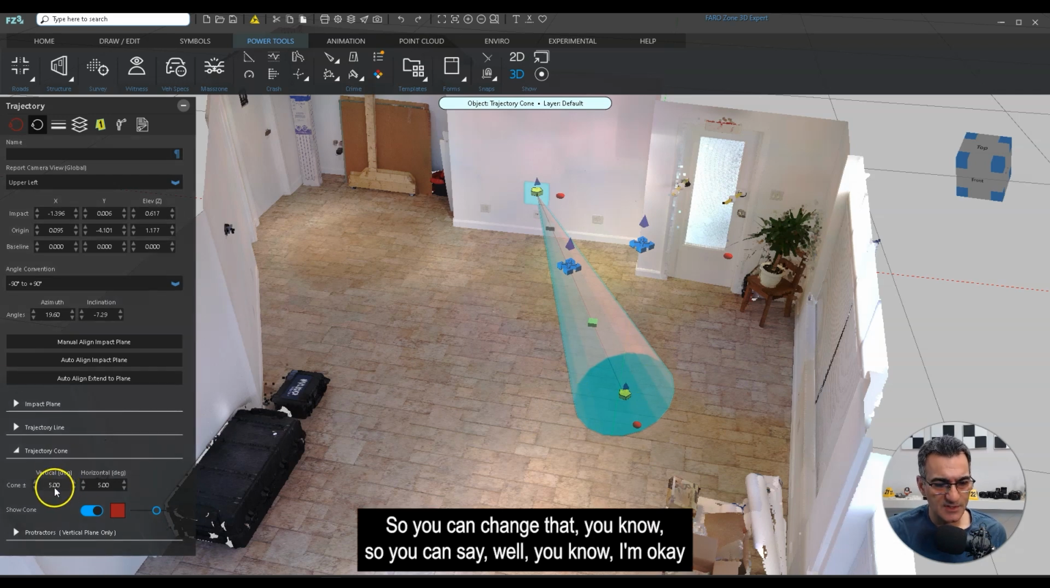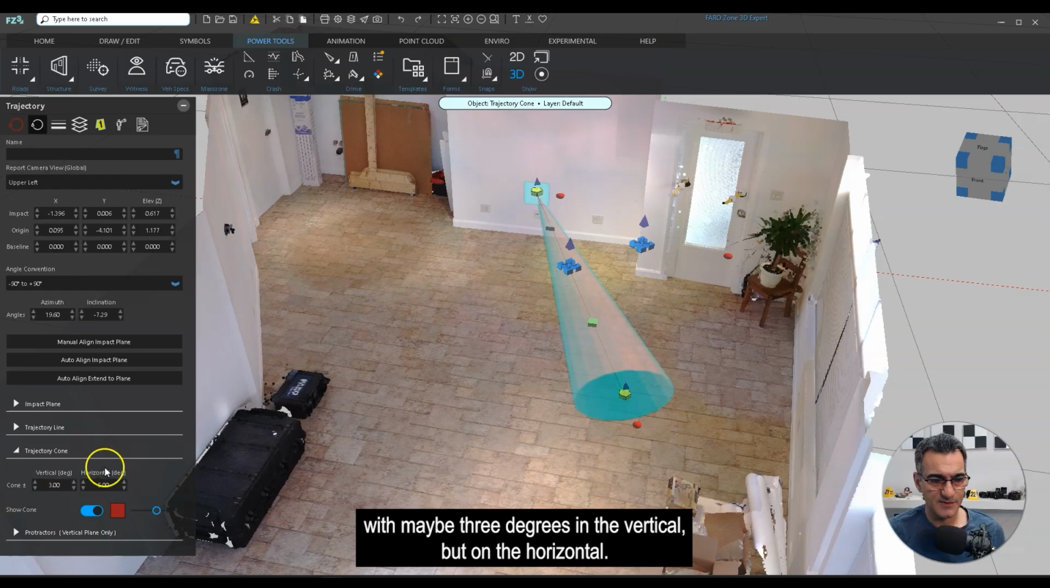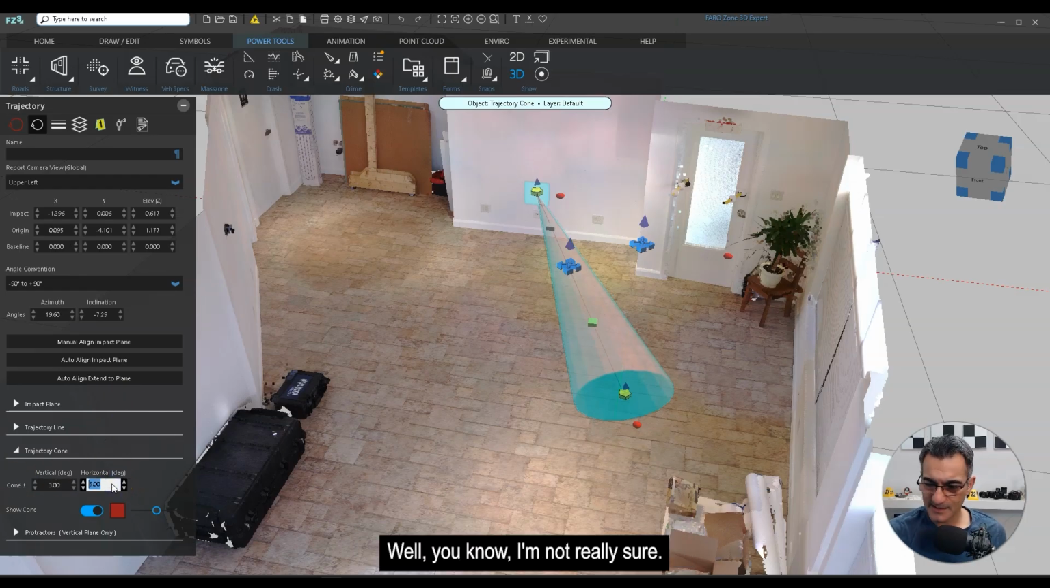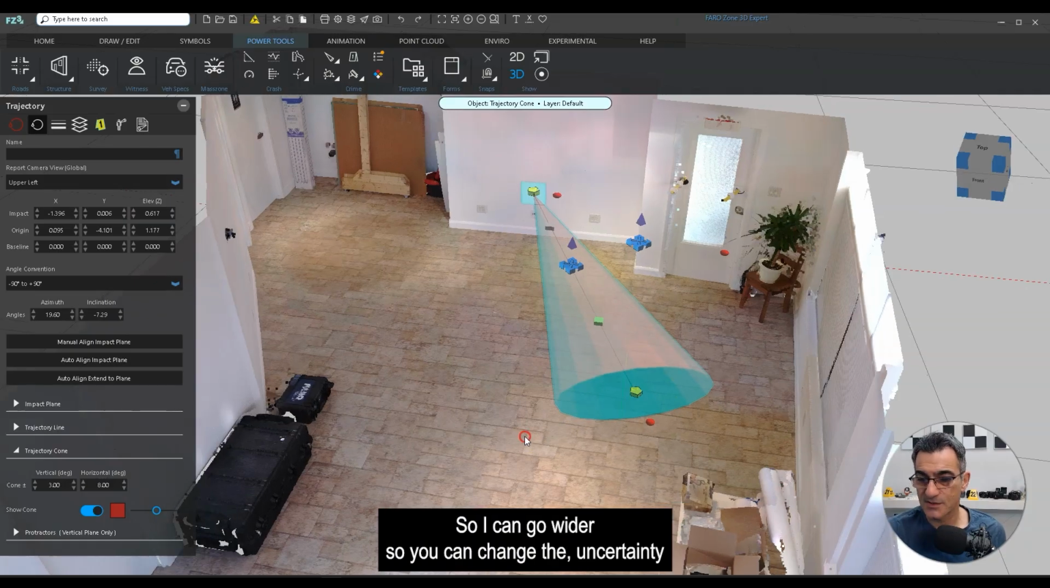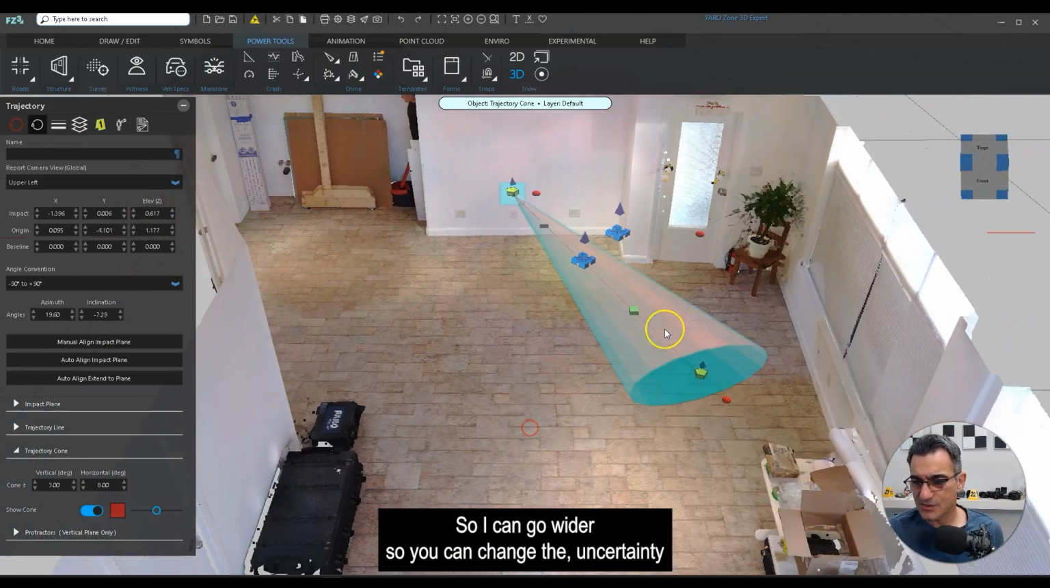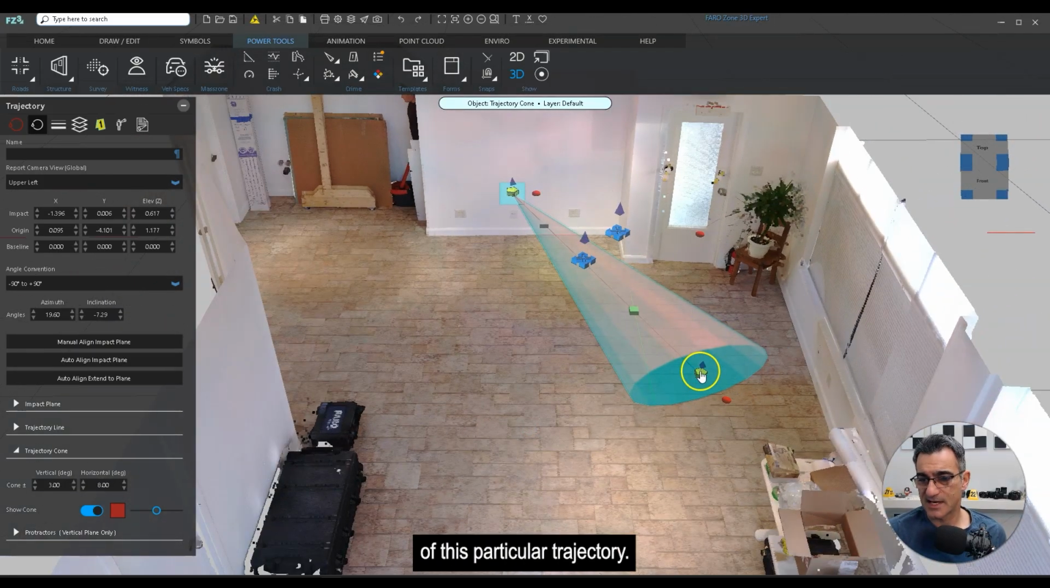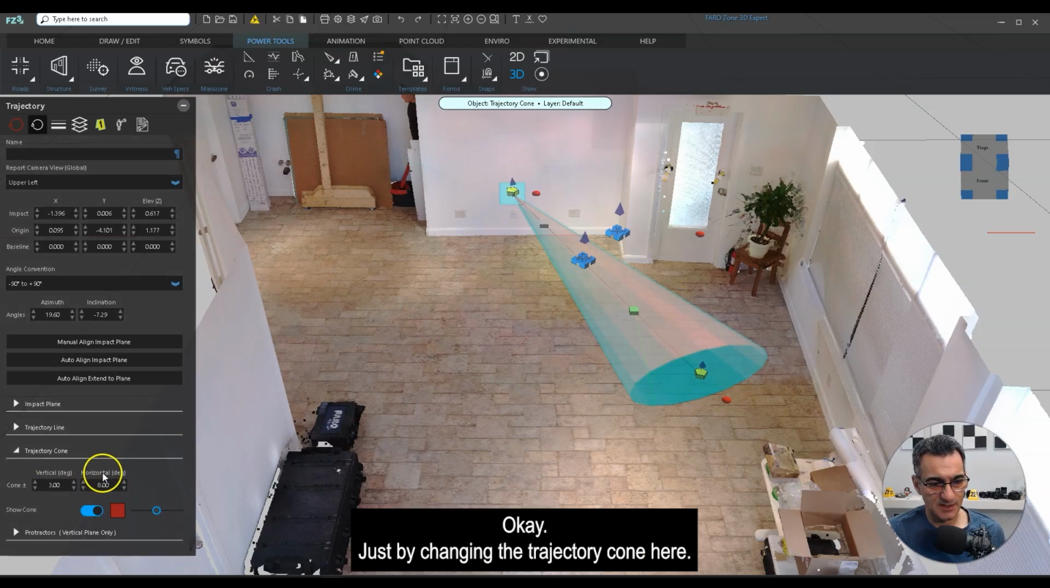So you can change that, so you can say, well, I'm okay with maybe 3 degrees in the vertical, but on the horizontal, well, I'm not really sure. So I'm a little bit uncertain here, so I can go wider. So you can change the uncertainty of this particular trajectory, just by changing the trajectory cone here.